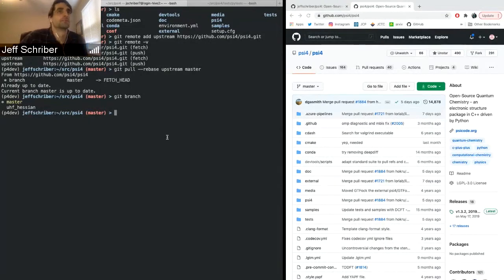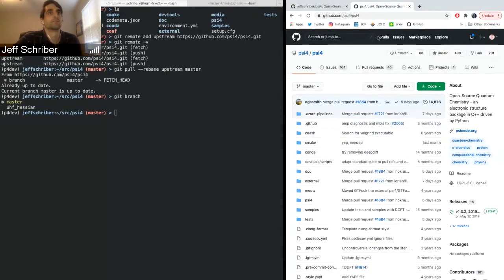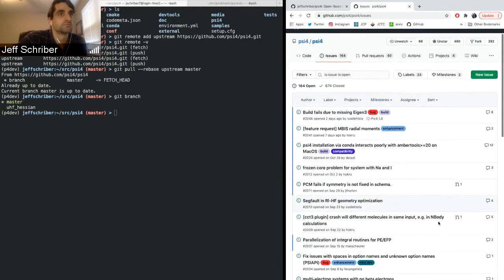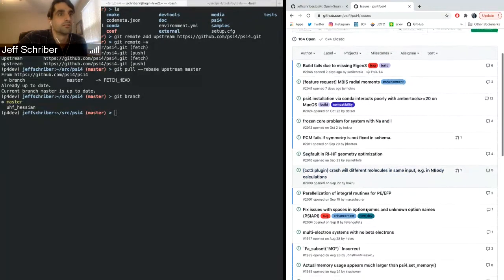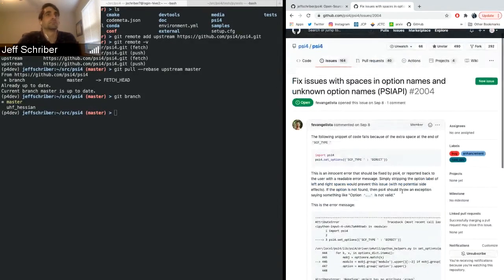So the first thing we want to do is figure out what change we're going to make in Psi, and then we'll make a branch for it, do some work, and open a pull request. We're going to do something really simple. Lori pointed out that there's an issue, so we can look at these issues. Very simple. Yeah, option names.